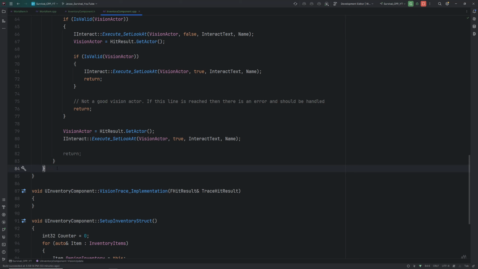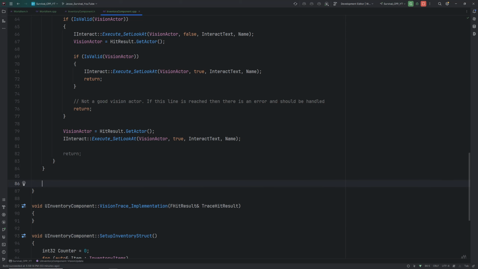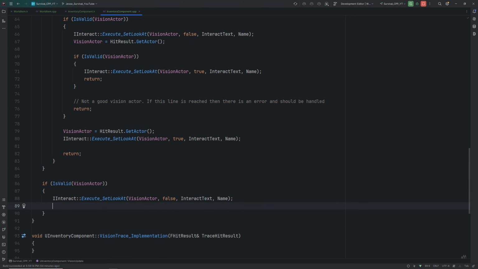So this is if we have no valid blocking hit, we need to reset the set look at if there's still a valid visible vision actor. So we go if is valid, and we want to check, is the vision actor still valid? If there is at this point, then we need to go interact, execute, set look at, vision actor, false, interact text, and name. And then we want to take the vision actor and set it to null pointer. And there we go. No need to set a return here because that's the end of the function.